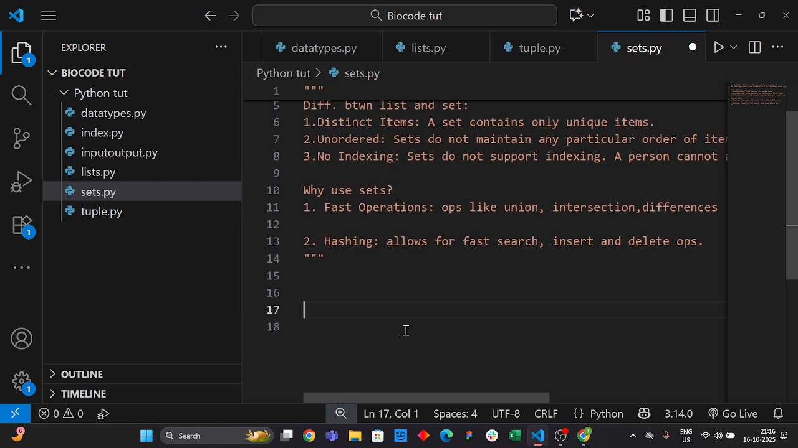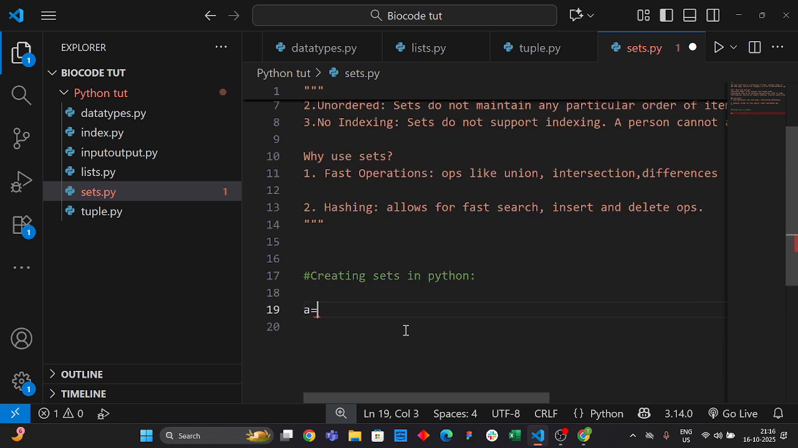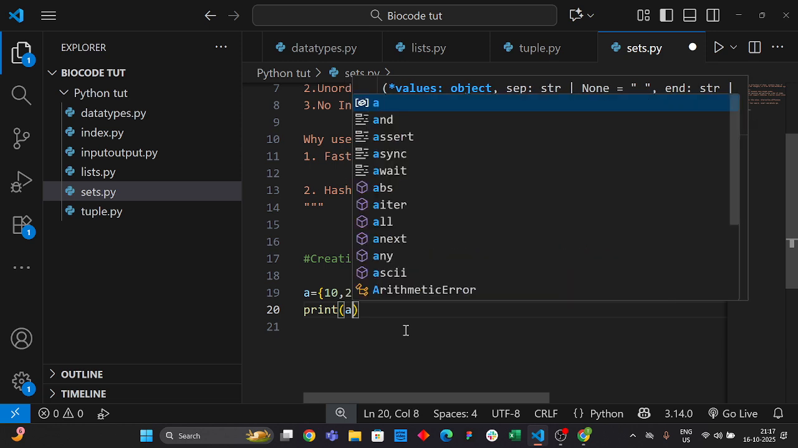Let's jump to practical. Give me a minute. So the first topic is how to create a set. Simple. For example, we just give a name. Here we use curly brackets, and just simply write three things. Print it.